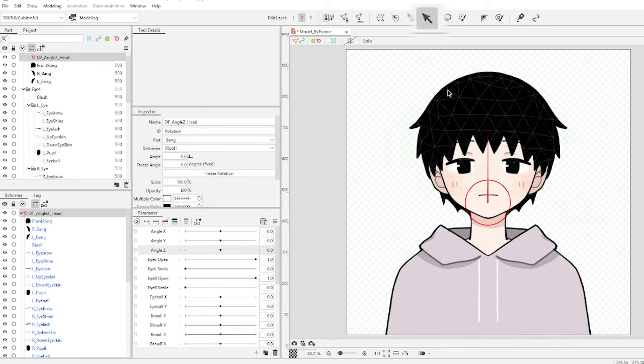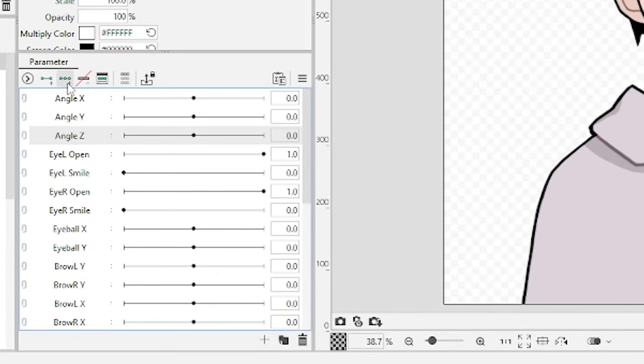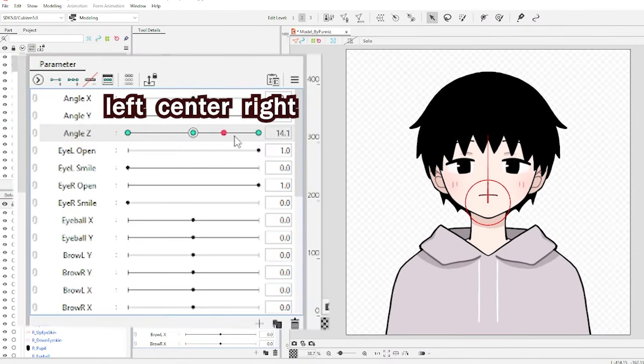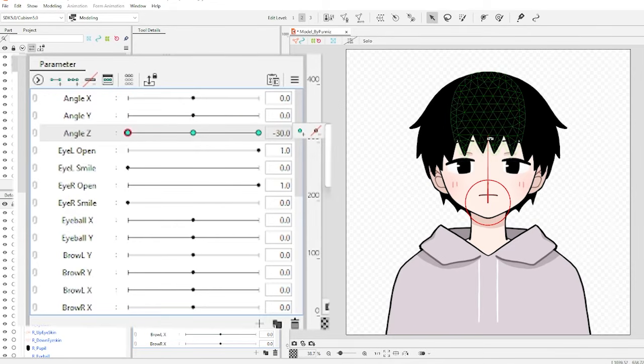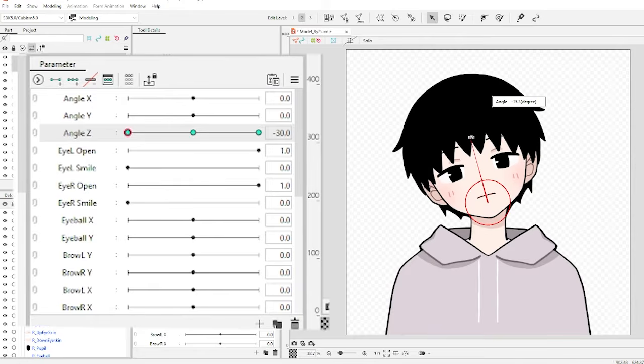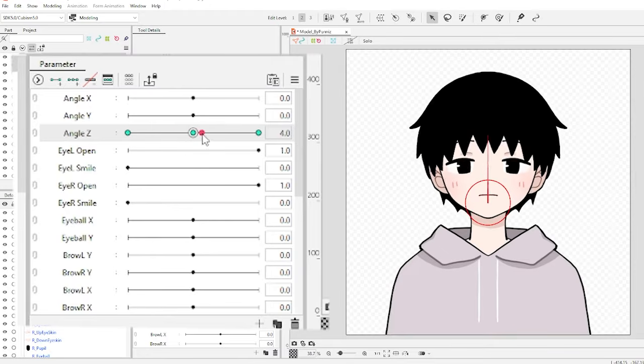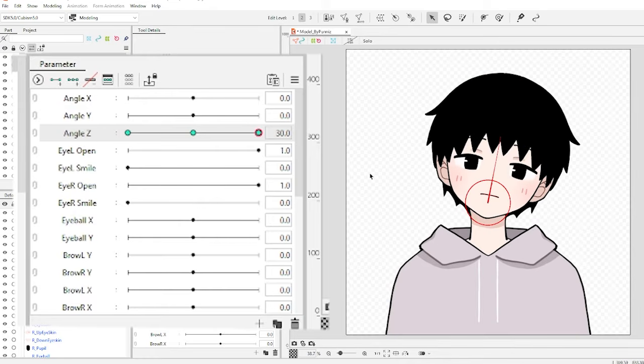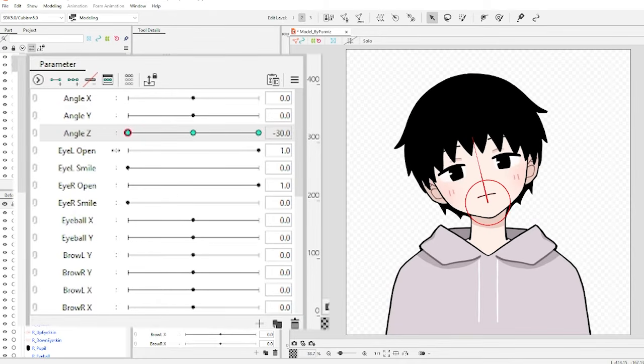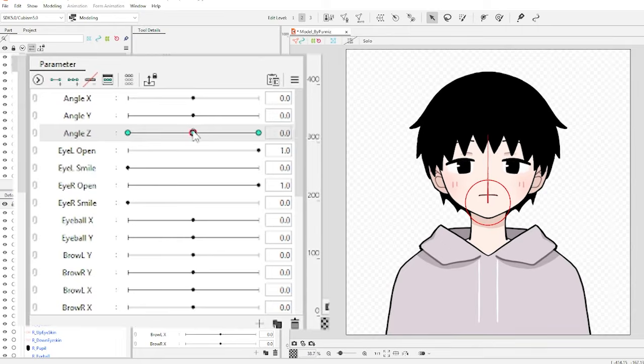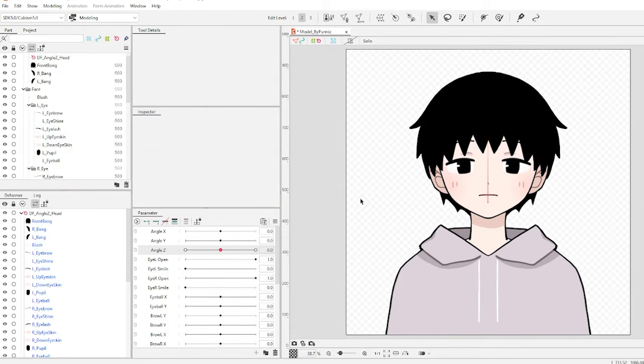Now go to the arrow tool instead, click on angle C and press this 3 green dot button. They are the keyforms. The middle is looking straight, the left is for rotating to the left, and the right is for rotating to the right. So when we move the red dot to the left, we can rotate the deformer to the left. And when we move the red dot to the right, we can rotate the deformer to the right. And now, when we move the red dot around the parameter, it will rotate the head as it should. And this is how parameters work and what we're gonna be doing for the rest of it.